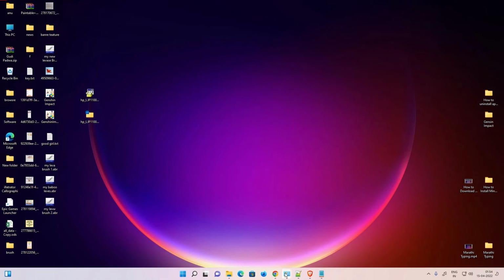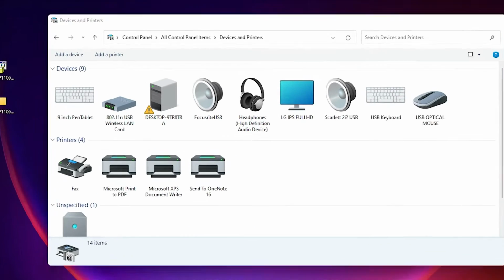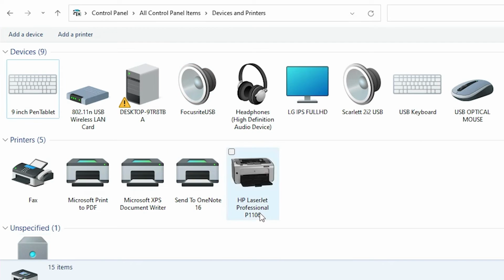Now I just go to the control panel, devices and printers. Okay. And here we find HP LaserJet Professional P1106. So guys, this is the simplest way to download and install the HP LaserJet P1106 printer driver in Windows 11 operating system.